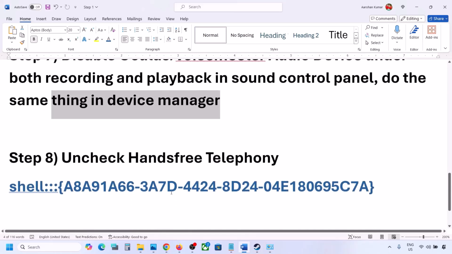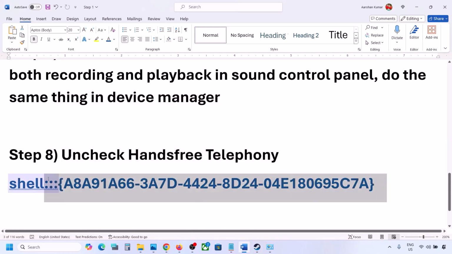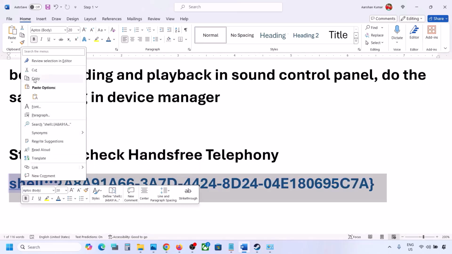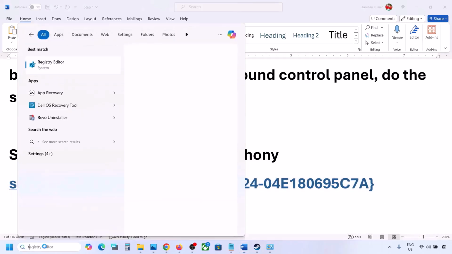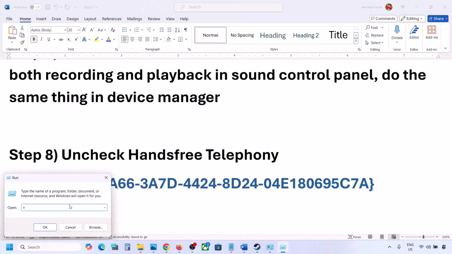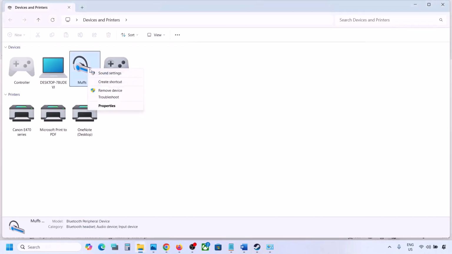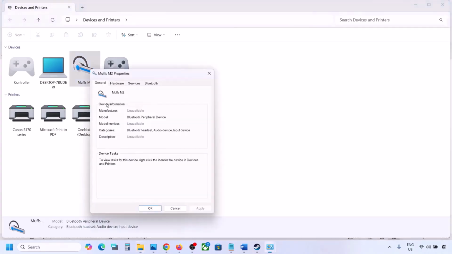Next step is to uncheck hands-free telephony. For this, copy this command. This command is provided in the video description. Copy it, type in run in the Windows search box, click on the run box, paste the command over here and then click on OK. Over here you will find your speaker. This is just an example. I'm selecting my speaker. So select your speaker or headphone, whatever you're using, and then go to properties.